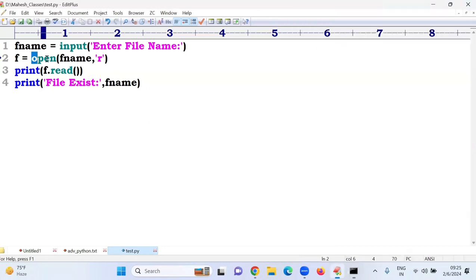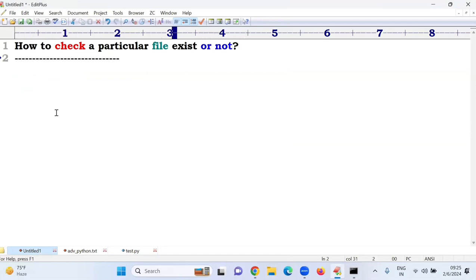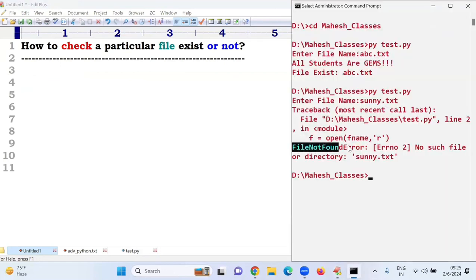Actually, first of all, before opening, I want to check whether this file is available or not. So the concept now is: without exception handling, how to check whether a particular file exists or not? How can I check whether a file is available in our operating system? Generally, we can go with a try and except block. In the except block, if I give FileNotFoundError, automatically it will be resolved. But exception handling is completed. Now we are dealing with files.